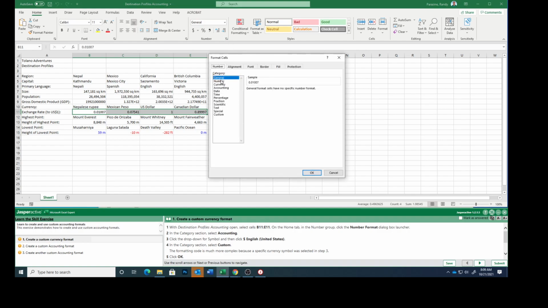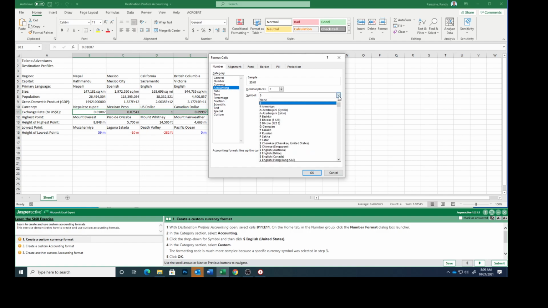In the category section, we're going to select accounting and then click $, English, United States. So right here, $, English, United States. In the category section, select custom.